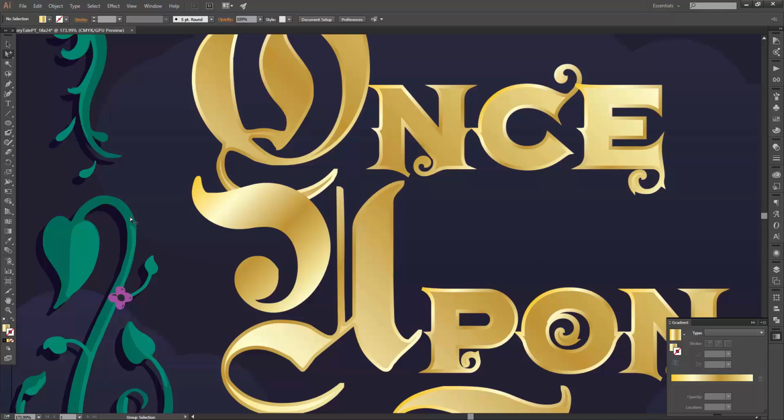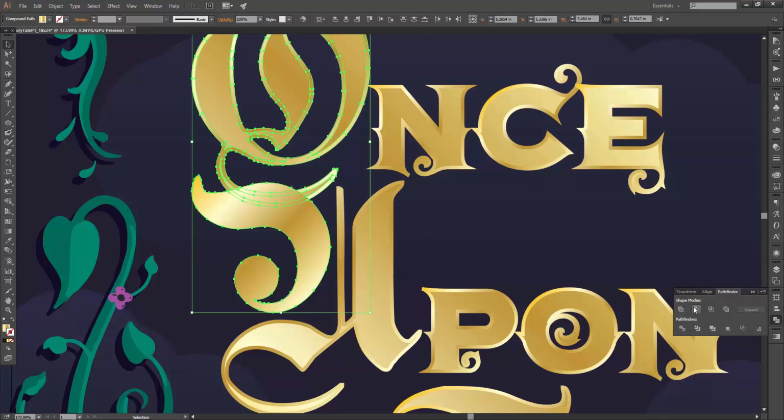Now switch to your selection tool. Hold Shift and select both the outline section of the U and the outline stroked O. Open the Pathfinder palette and under Shape Modes, select Minus Front.